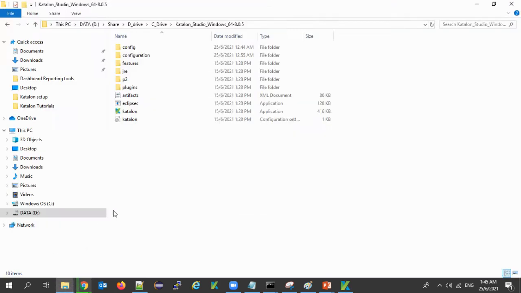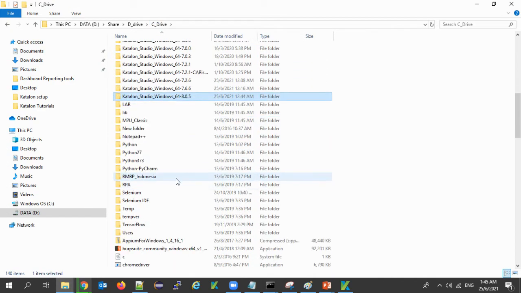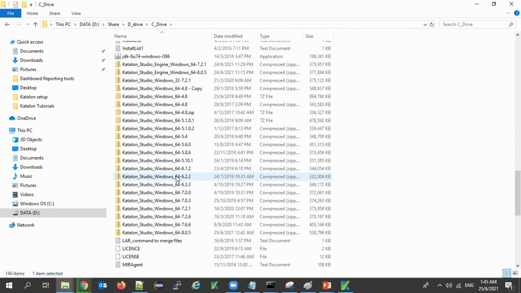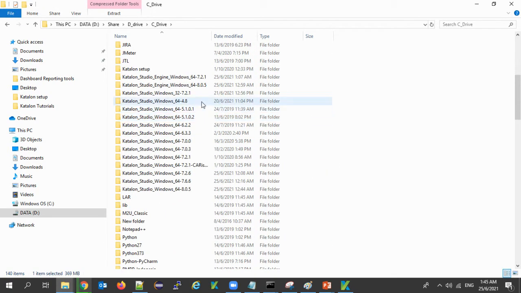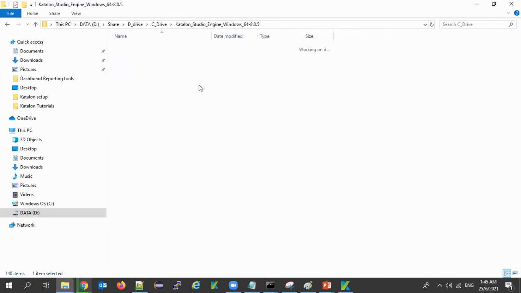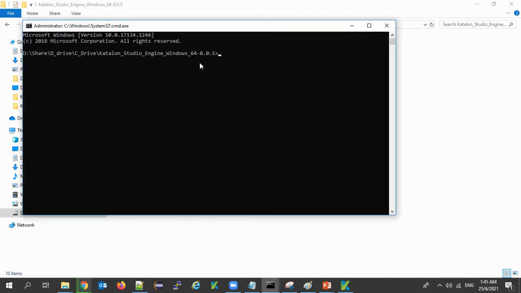Once you go to Katalon in your folders, the studio will have a zip file. You have to unzip it, and after unzipping, the folder will open like this one. To run a particular test script from CMD, we need to open this particular path in the command prompt. There is a shortcut: you can just click over here and type CMD, and it will open this particular path in the command prompt.